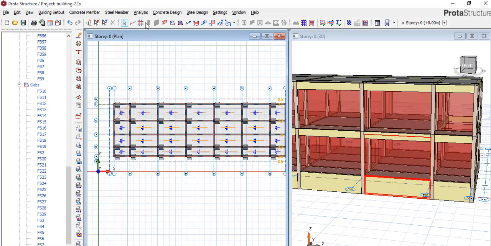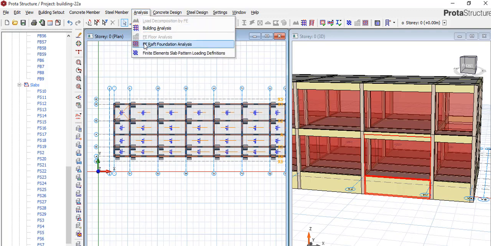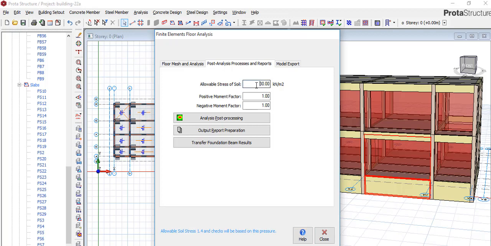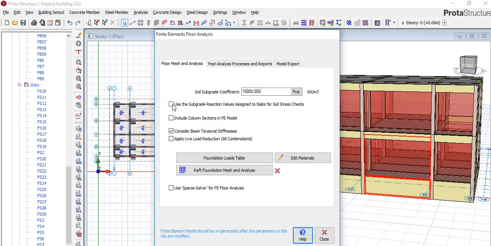So next is come to analysis, go to FE raft foundation analysis. Please pay attention. Before we do that, we'll come to post analysis. This is our allowable soil capacity. Let's put what we copied, or what the soil test report gave to us. We'll put it there. Then we'll come back here. We check all this.